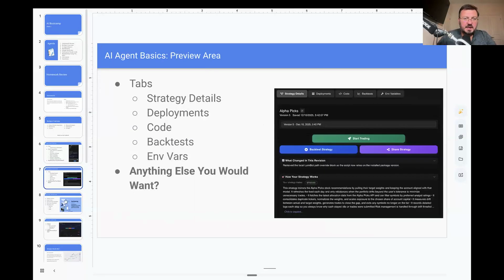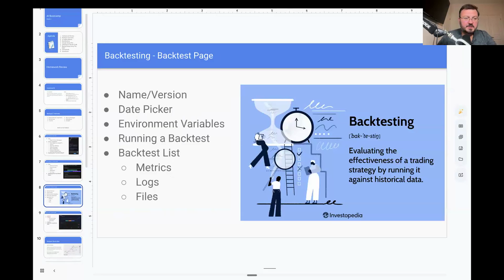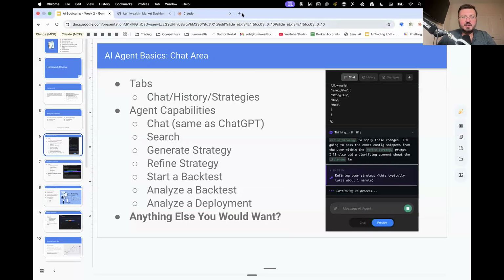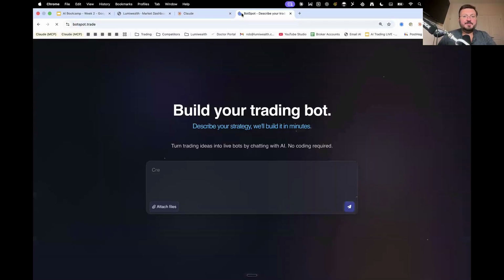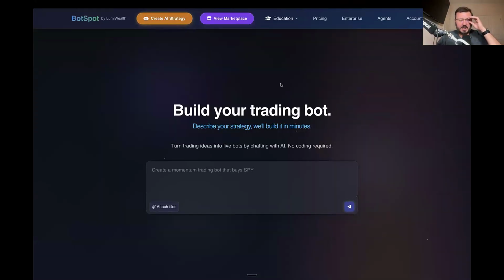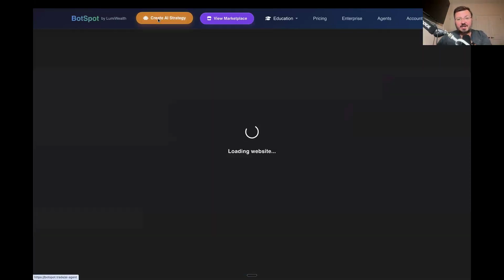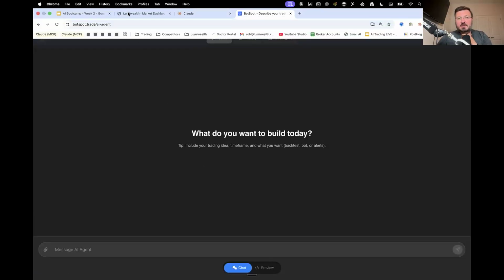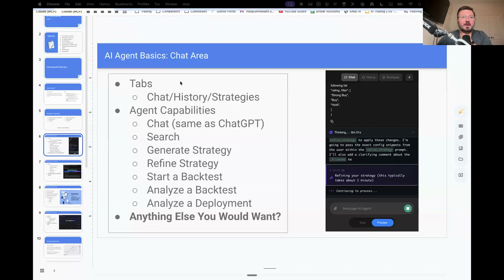So some of the basics. Let me go back to this details page. Okay. So let's start off with the chat area. Let's say you log into BotSpot. The way you can get to it is you can either talk to it through this text box, or you click on Create AI Strategy, and that's going to take you to this big chat box, and you can basically talk to it about whatever you want, right?